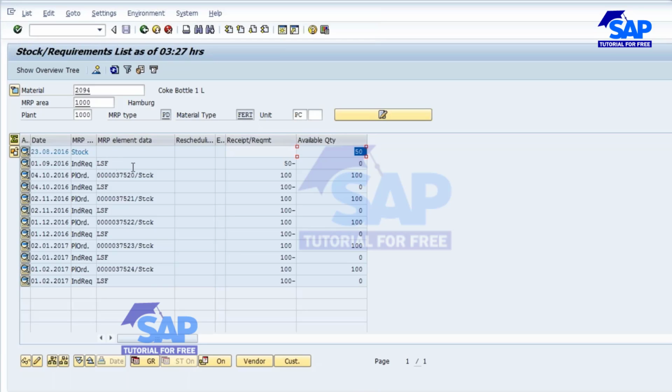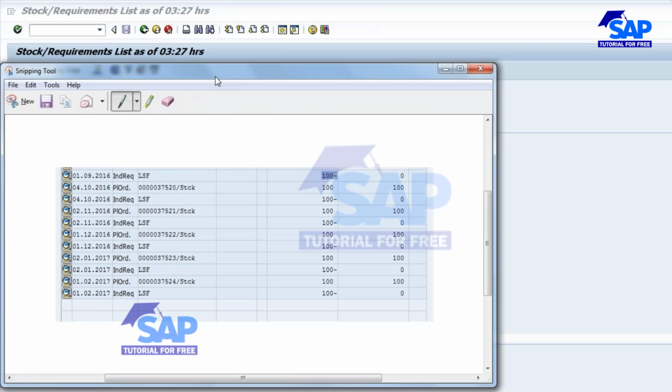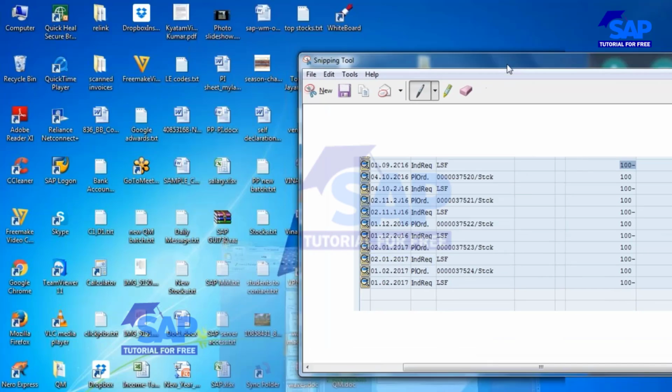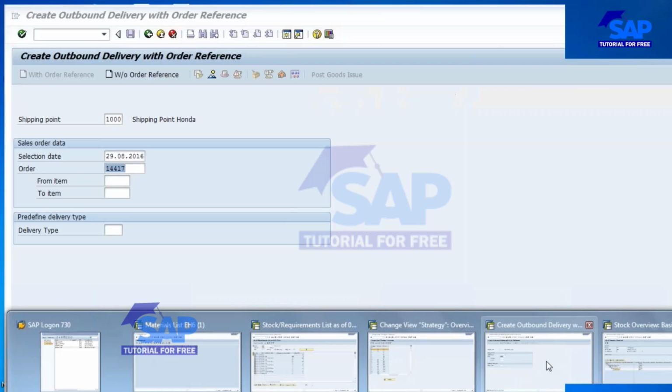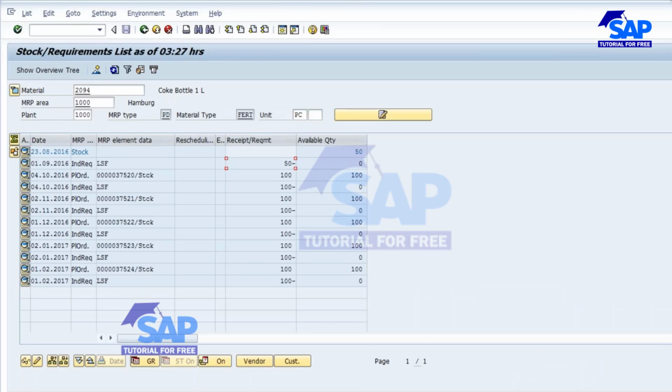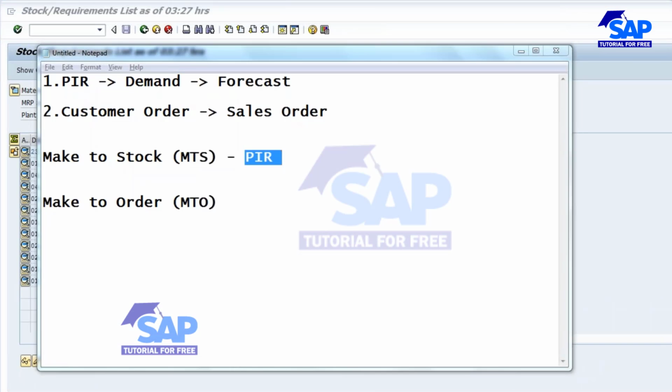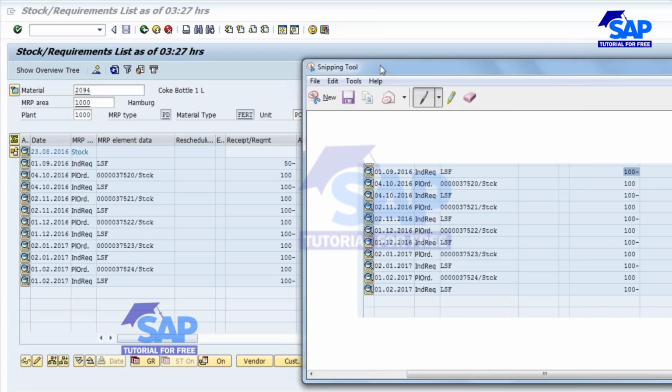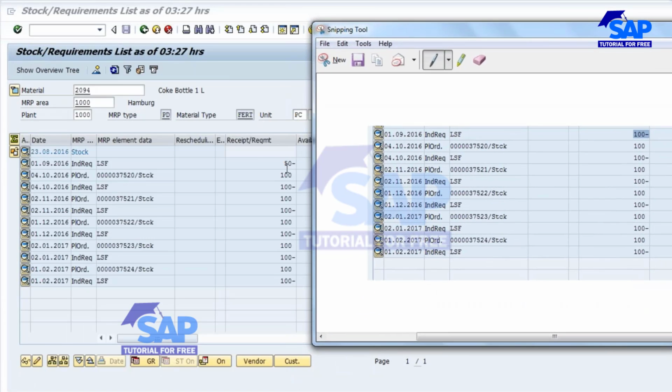The sales order disappeared from the MD04 screen, and you see the September planned independent requirement, which was for 100 initially, has now been reduced. Are you able to see? It has now become 50, but initially it was 100. So your planned independent requirement will get reduced when you make the delivery to the customer. That is what you need to understand.